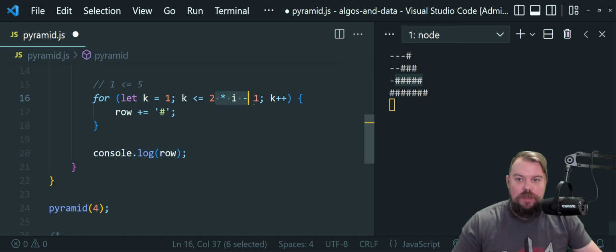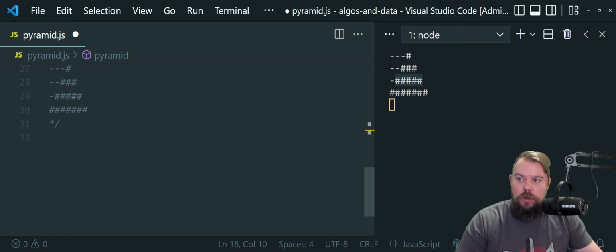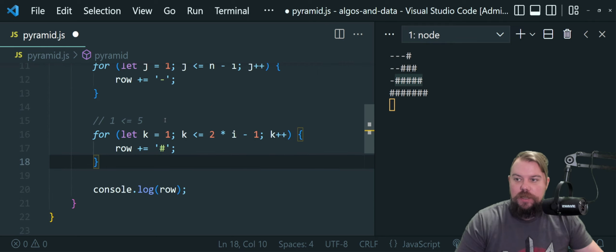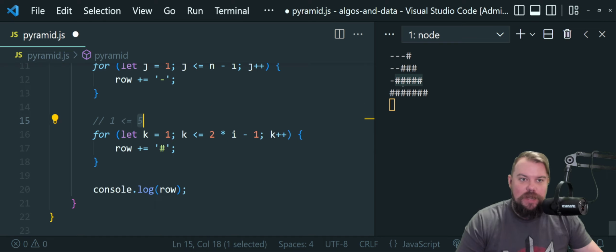That is how this math checks out, because we know that each row has to add 2 hashtags, and this is the math that does it for us. So once again, if it is less than or equal to 5, it prints it, and that's how many hashtags it prints. 1, 2, 3, 4, and 5 hashtags it does indeed print.